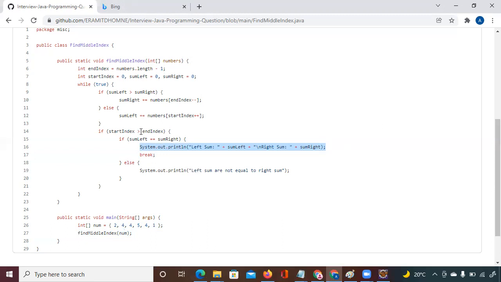Start index greater than end index, obviously. So what you just have to check here is whether the sum of the elements to the left and right of the specific element is equal or not. This program is doing that.